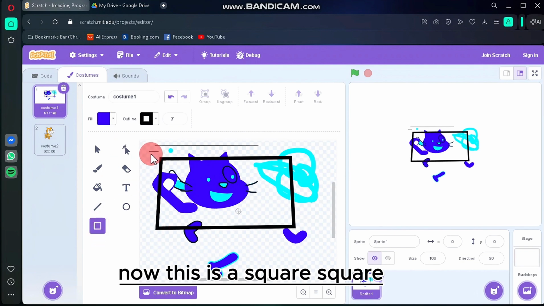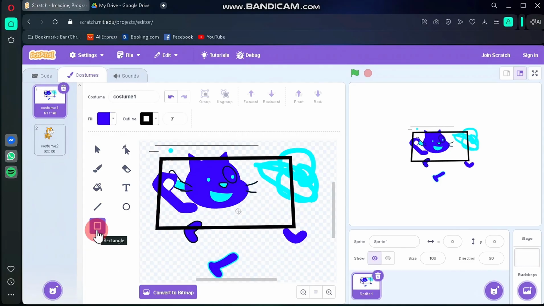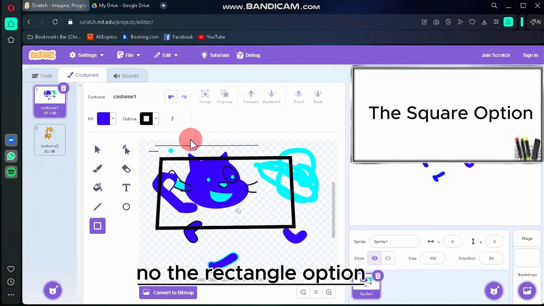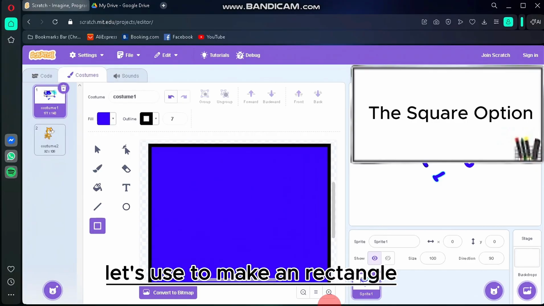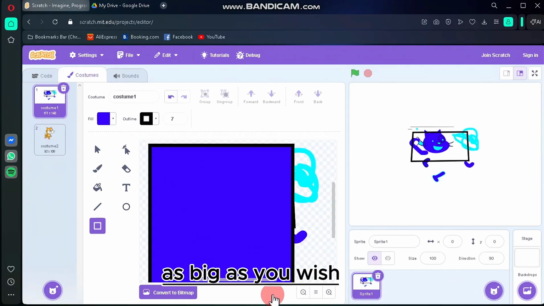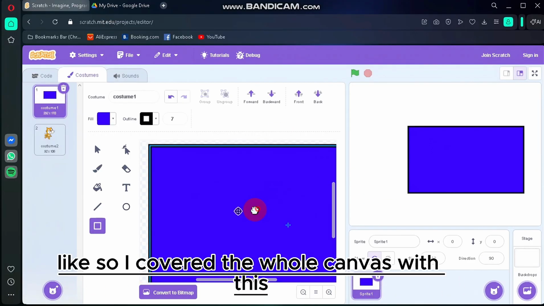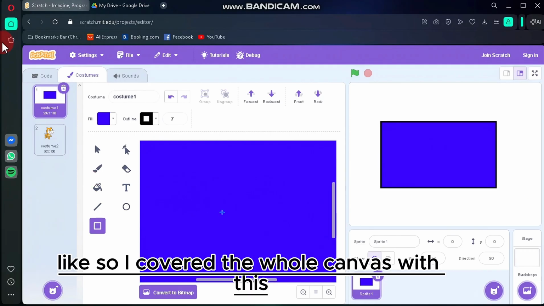Now this is the rectangle option. It's used to make a rectangle as big as you wish. Like so, I covered the whole canvas with this.